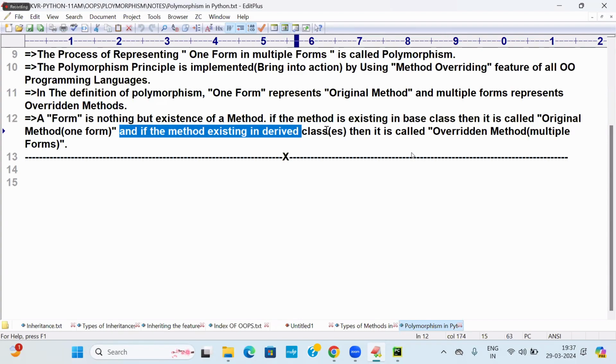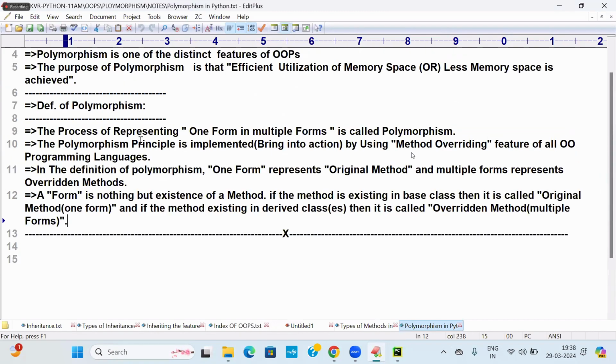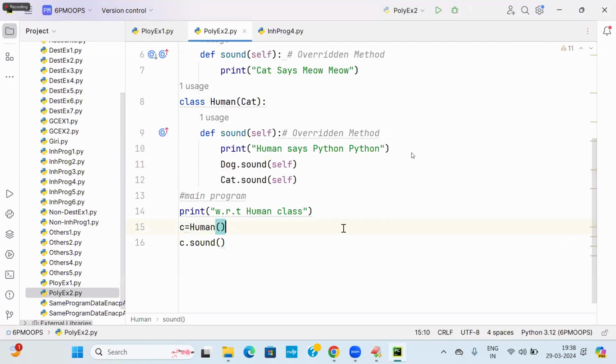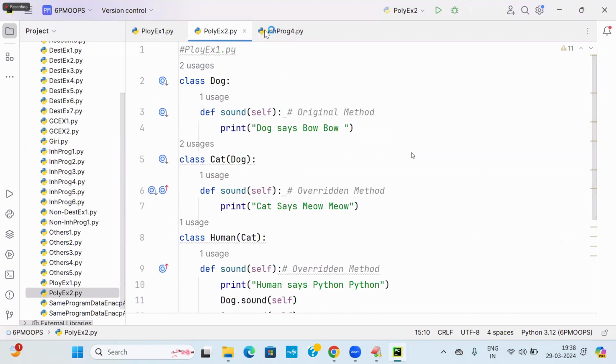And if it is existing in derived classes, then it is called an overridden method. That is called what? Multiple forms. Is it understandable? Now, this is polymorphism. Method overriding I want to show you, because it is connected with it. You just see, students.